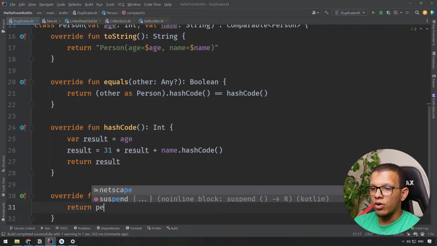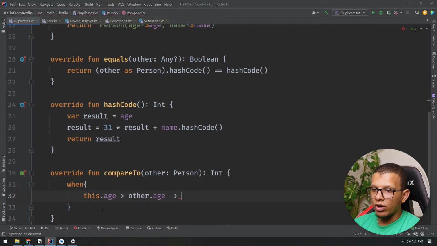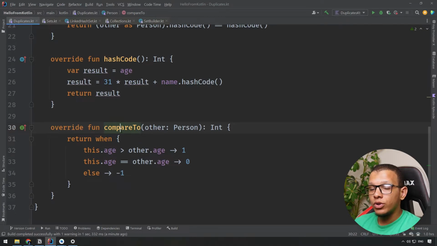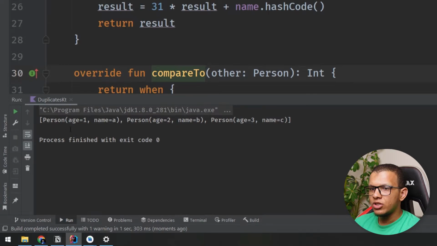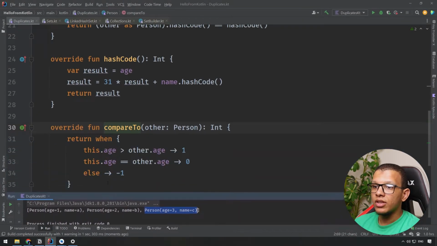So let me do just the following. If this dot age is bigger than the other person dot age, I will return 1. If their ages are equal, I will return 0. So I'm using compareTo in order to rank the persons. Now if I run this, what you will see is just the normal 3, but as you can see, it is removing the duplicates. How it is removing the duplicates is by using this compareTo.